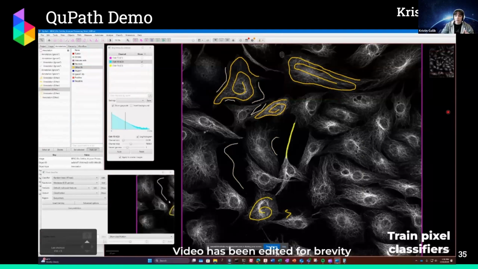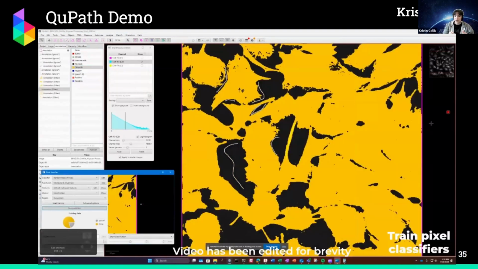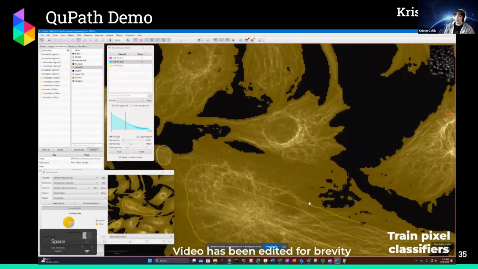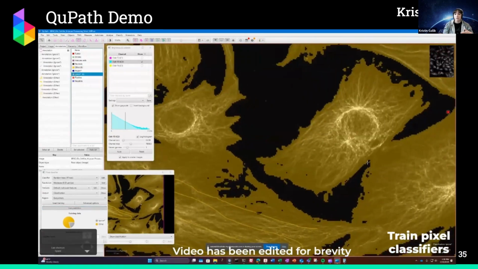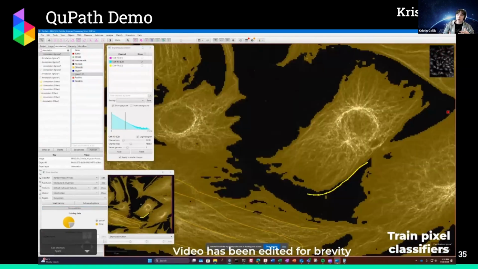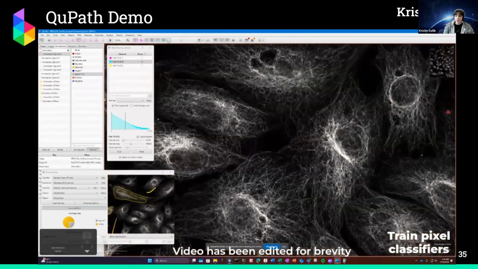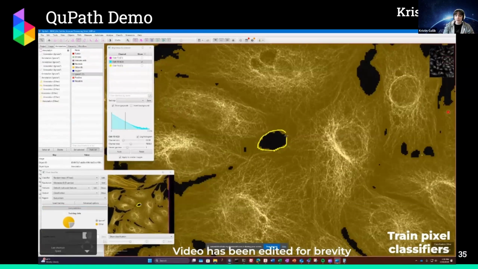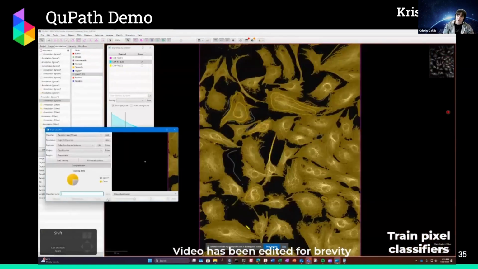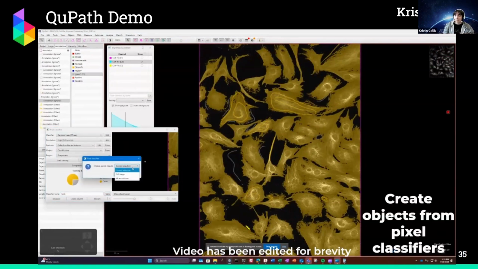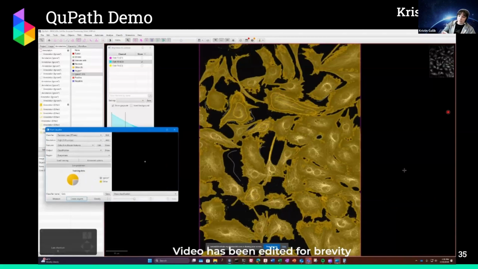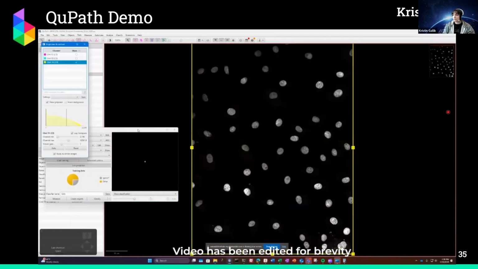Once I've gone through and annotated several examples of those, I can see a preview and then go in and fine-tune those results as needed to get as accurate a result as I need. So I'm just finding a few patches here and there to fine-tune what is background or what is foreground, in this case, the actual cells. From there, you can make an actual object. So in this case, from this preview, I'm just generating an object that is all of the cells, not individual objects.